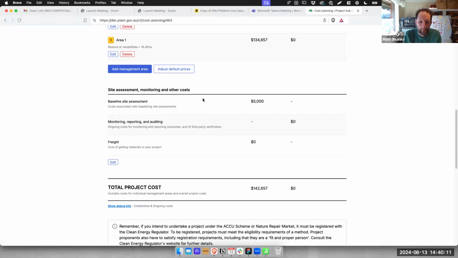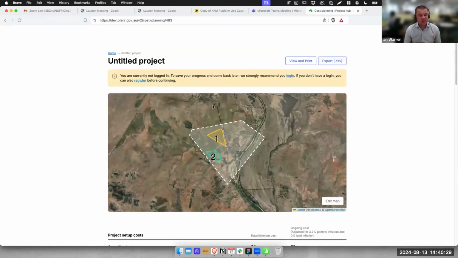Yeah. And do you think PLANR will be used to matchmake projects and investors, or will that happen in a different space? Is that going to happen through the CER or elsewhere? So the CER is just the register. They're not the matchmaker.